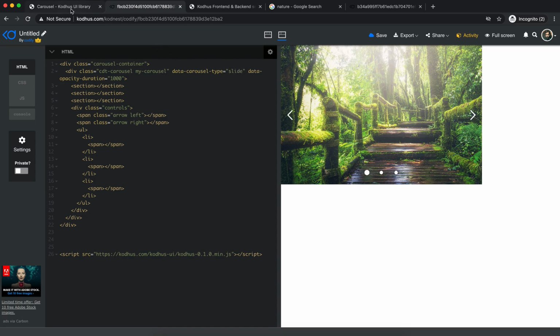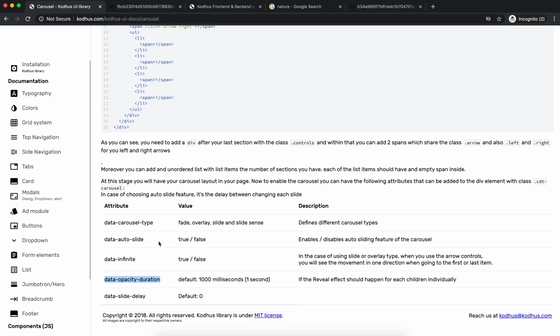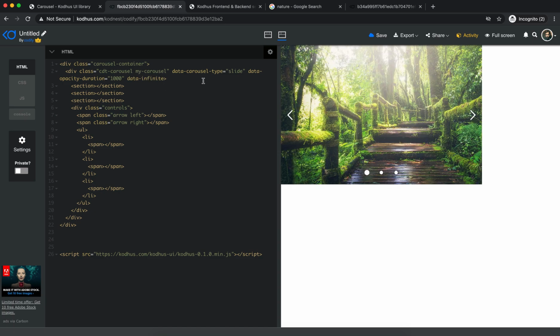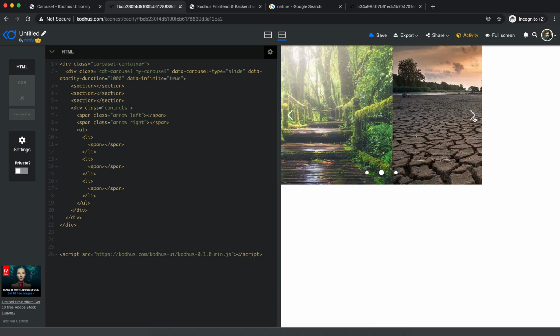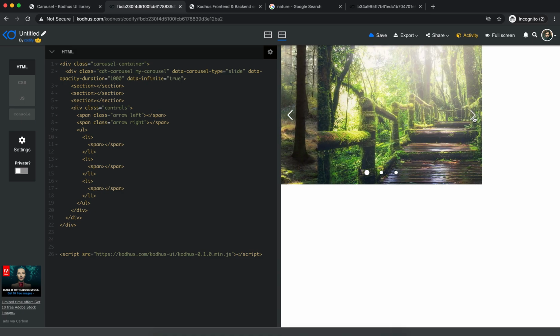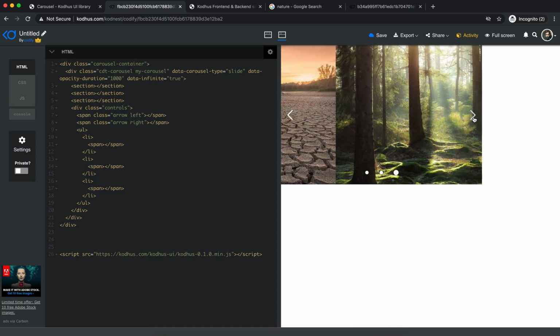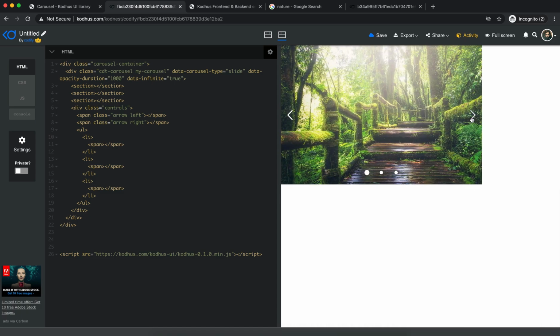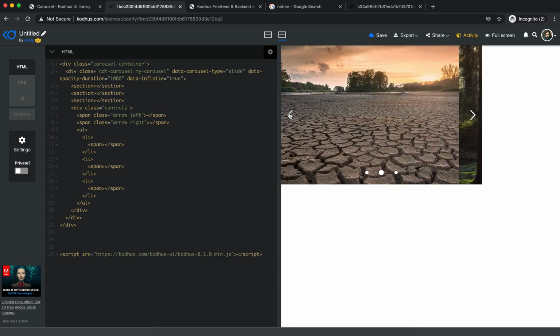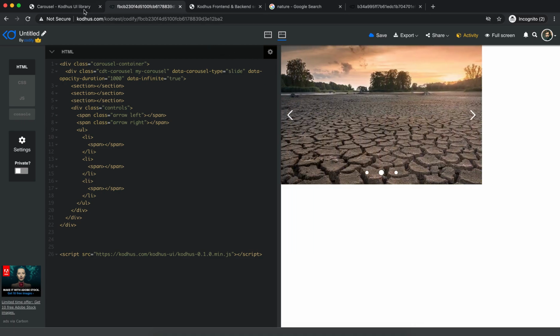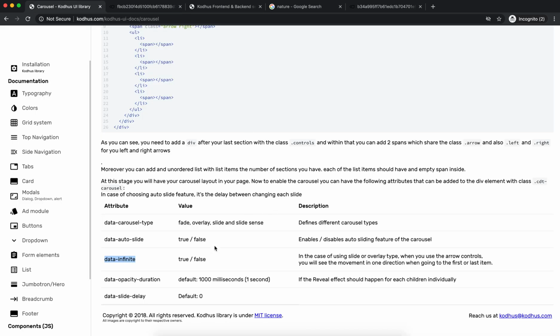The other cool thing is that if you go to the carousel page in these attributes, you can see that you have data auto slide and you have data infinite, right? So if I set the data infinite, and these are the values you can set. So if I set the data infinite to be true, you will see that it no longer stops after it finishes the last section. So if I press next, you can see that it goes next and then it just continues moving forward, but obviously looping through the images or sections that you have over here. And the same goes with the background, right? So that's pretty cool.